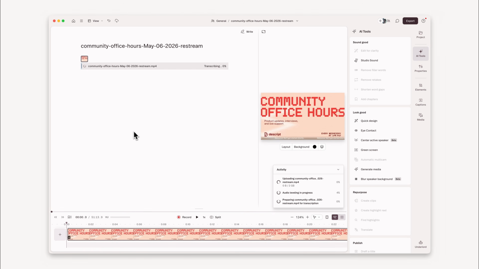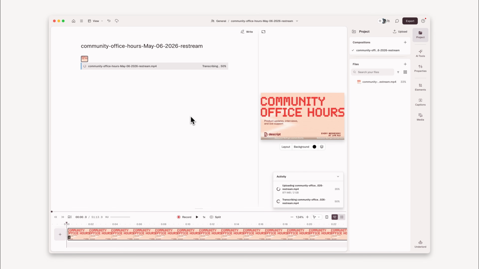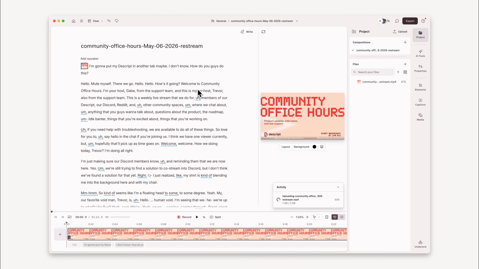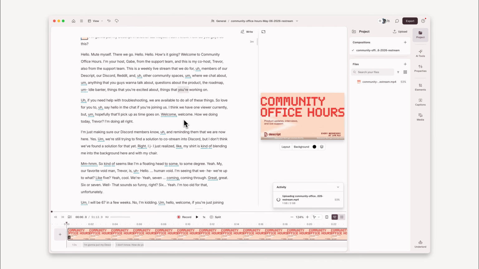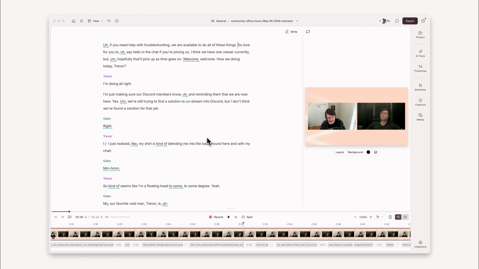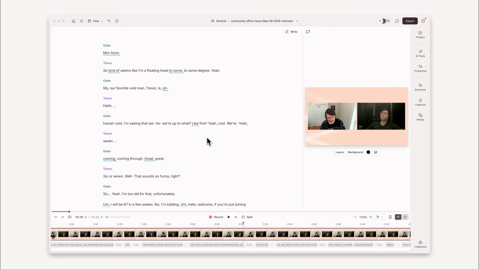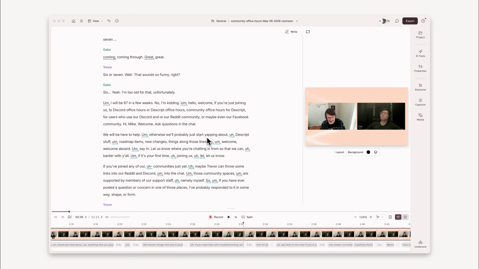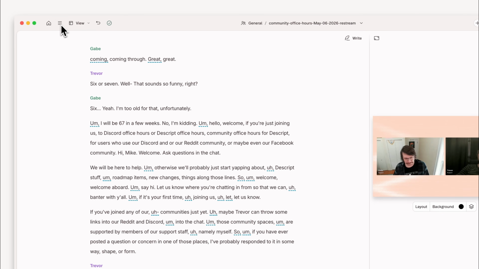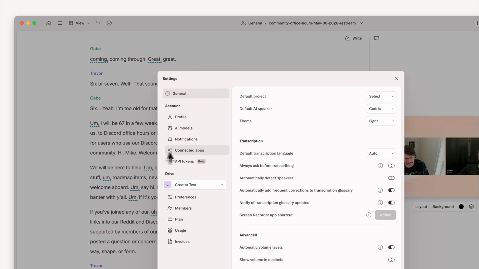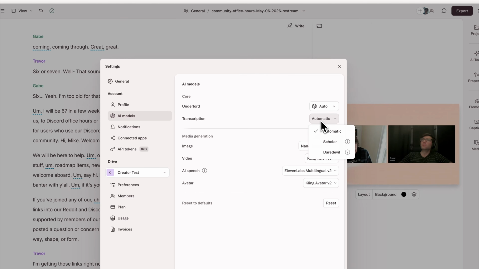Number 2. Descript transcription is now powered by ElevenLabs Scribe v2 by default, and it delivers higher accuracy across accents, tricky audio, and is better at identifying proper nouns. Users who are set to either automatic or Daredevil will get Scribe 2 automatically, while users on Scholar will be on the old model. We'll update these options with true brand names soon.